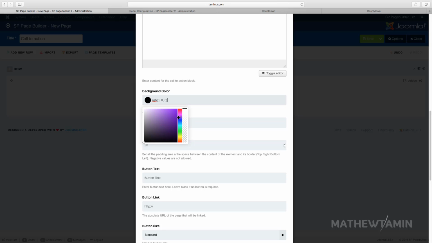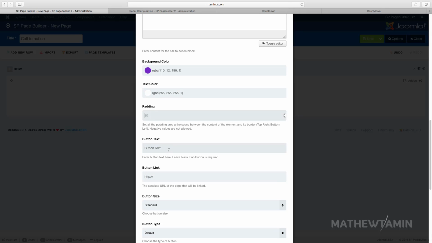So we're going to add something. And then the text color. And as you can see right now, it gives you so much flexibility for the padding. You can add the padding for this, but I'm just going to leave it at that.